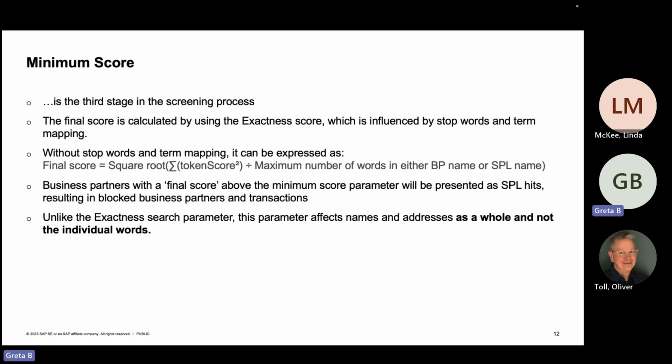So business partners with a final score above the minimum score parameter defined will be considered SPL hits, which will then result in blocked BPs and blocked transactions. It is important to note that unlike the exactness search parameter, the minimum score affects names and addresses as a whole and not the individual words.